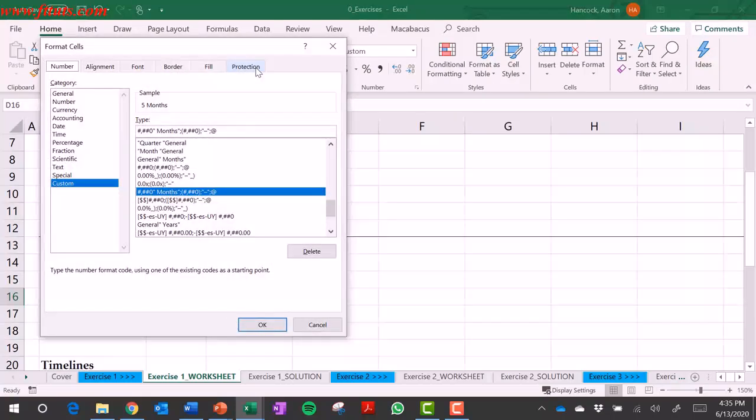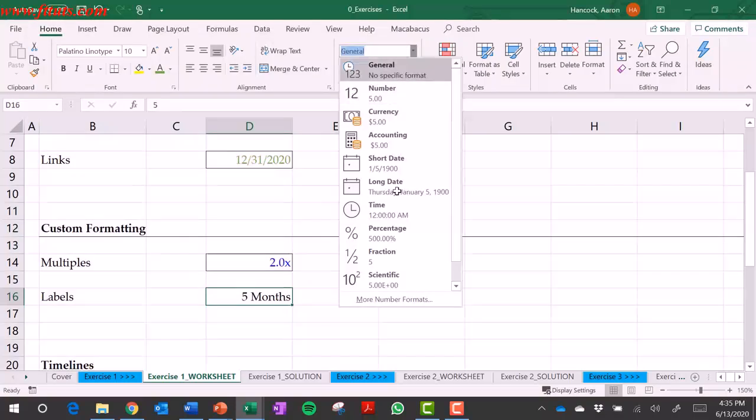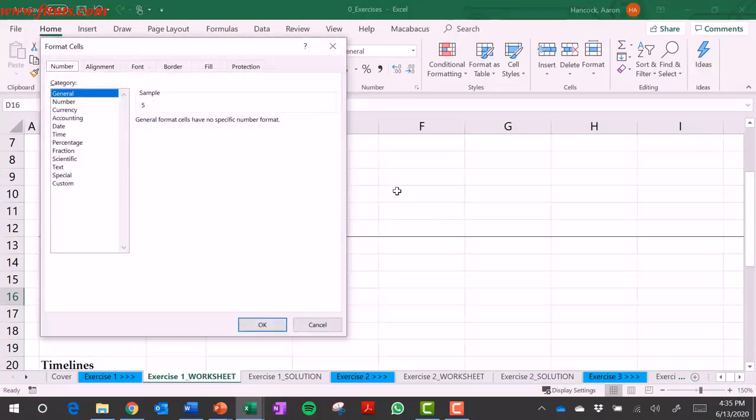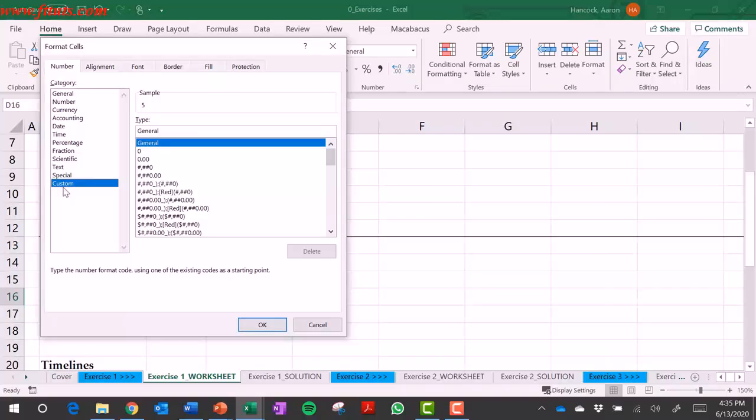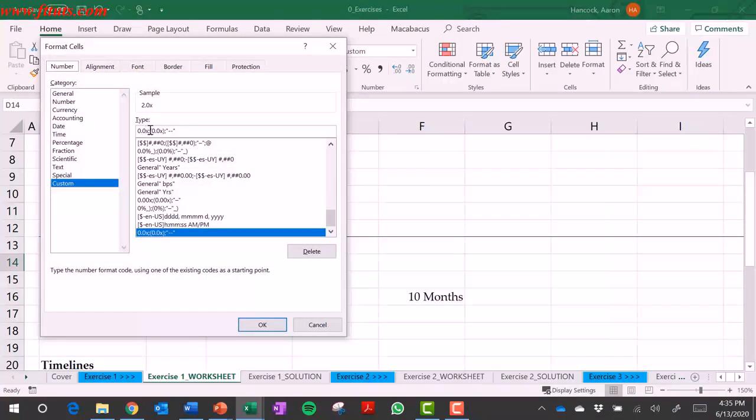It's already formatted, and we see that here. But again, let's take this back to General, go into our Control-1, Custom. And for this one, a lot of times you can just add quotation marks at the end, a space, and then type whatever words you want at the end. Now we'll see, even though this says 5 months, it's still a number, and we can use it in formulas. Now, as I mentioned before, X is treated special in that we don't have to put it in quotation marks for it to maintain its integrity.